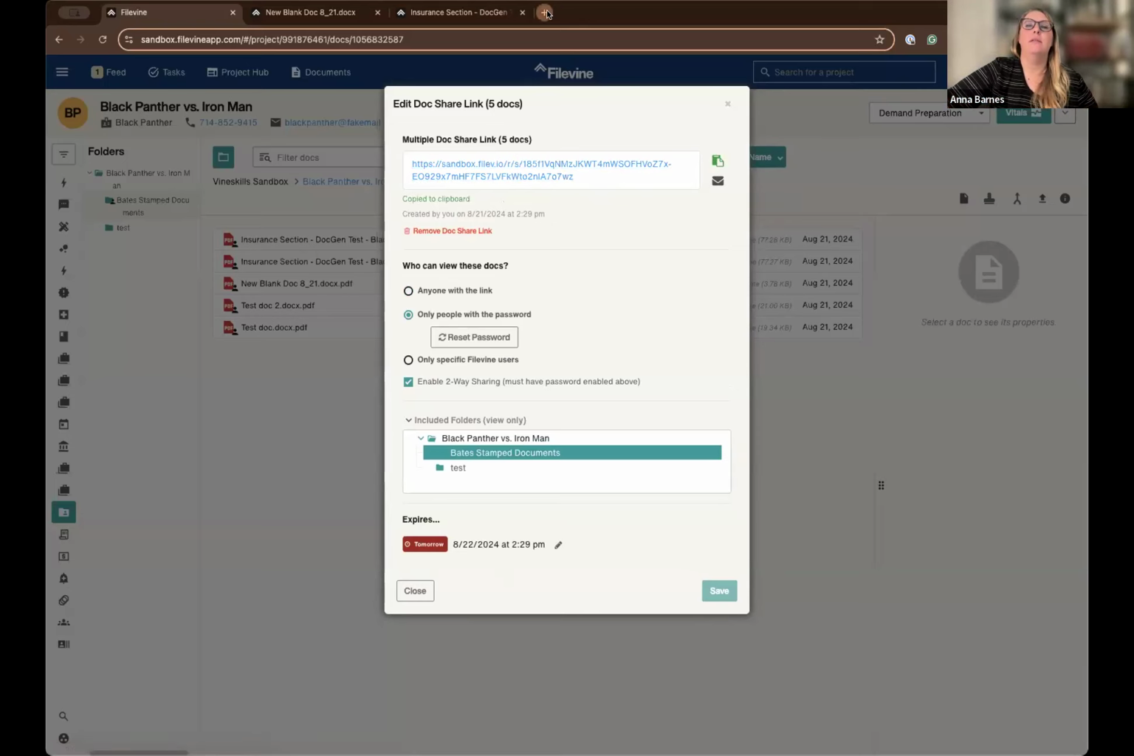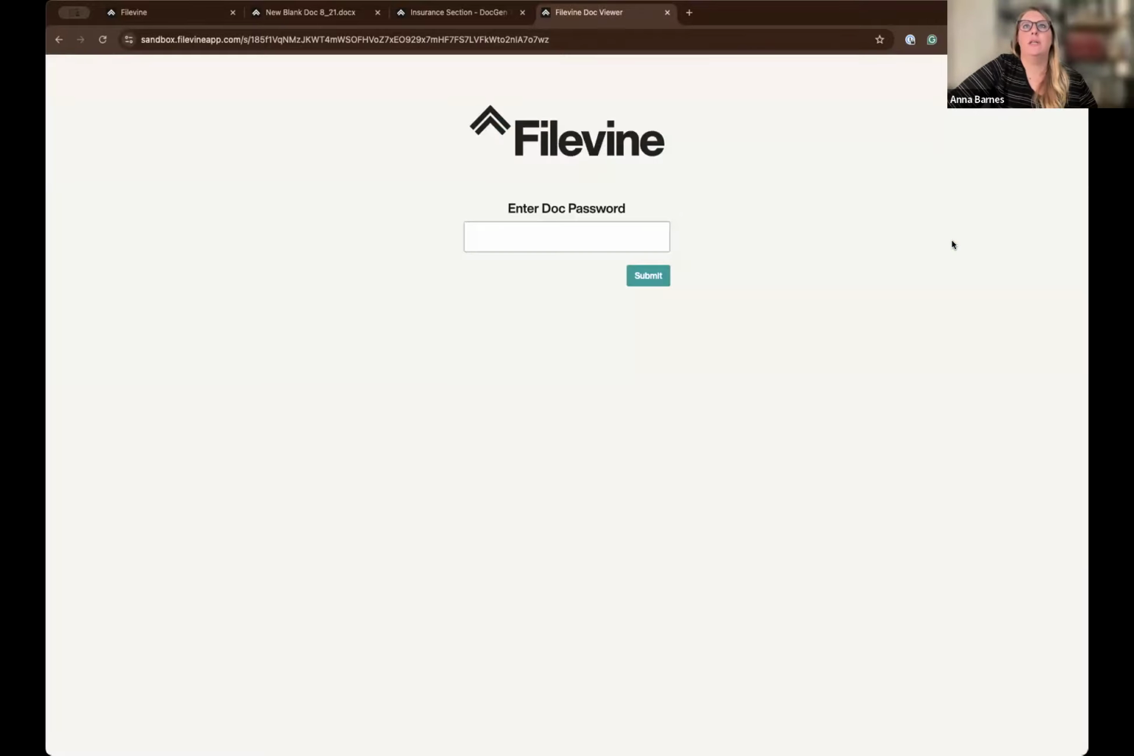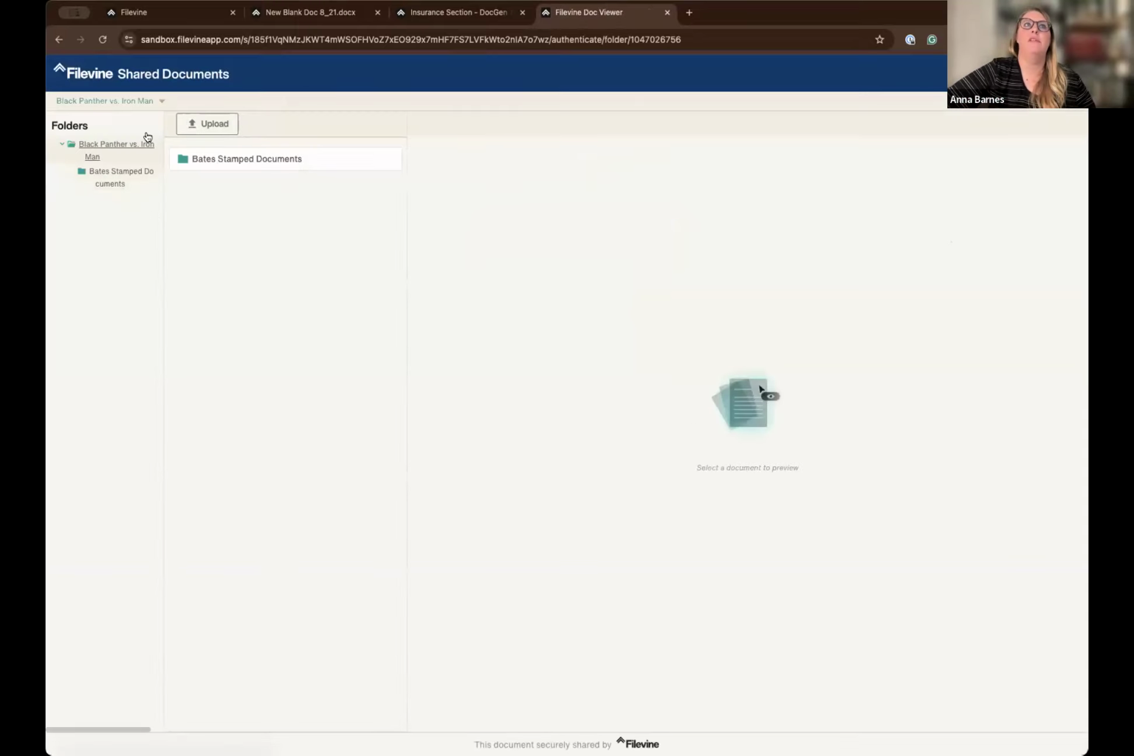On the other side, when somebody receives this link, it's going to look like this. They're going to click on that link and they're going to have this enter doc password. So don't forget to give them the password that you created for it. And when we put this in here, we're going to be able to see those documents that we shared with them.